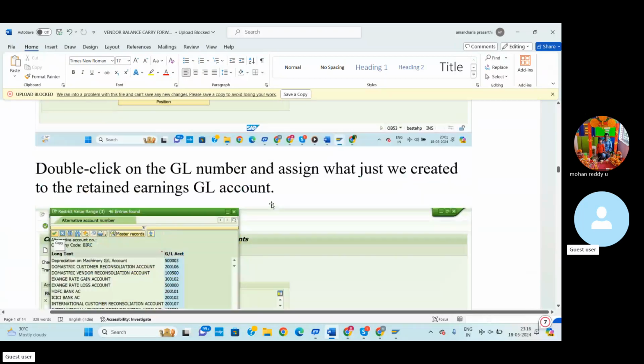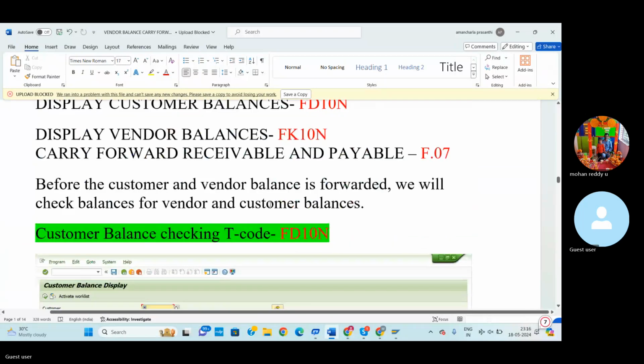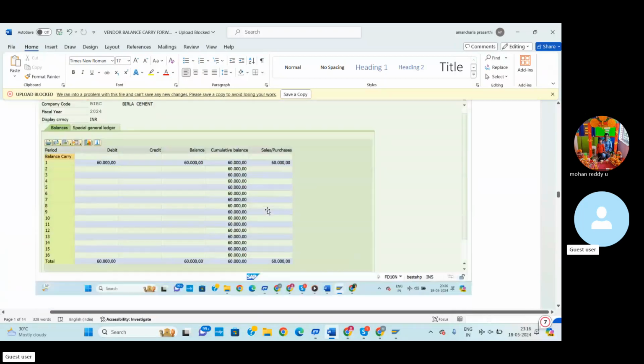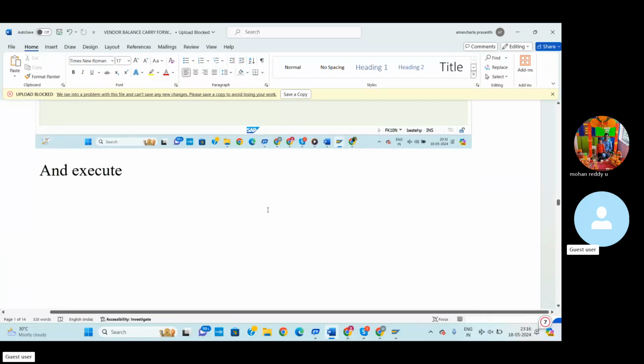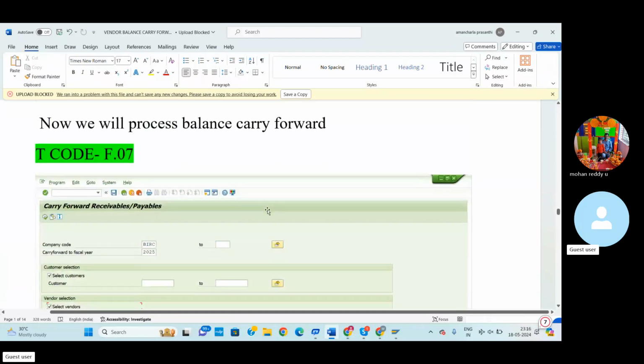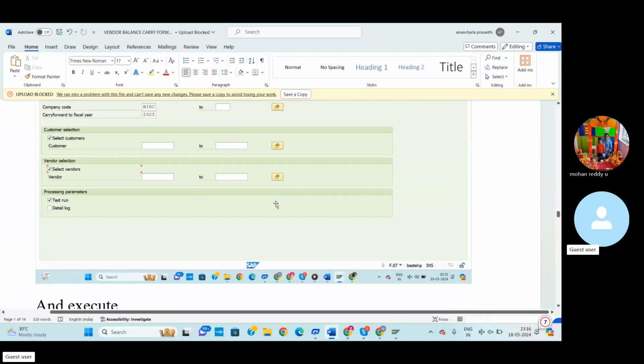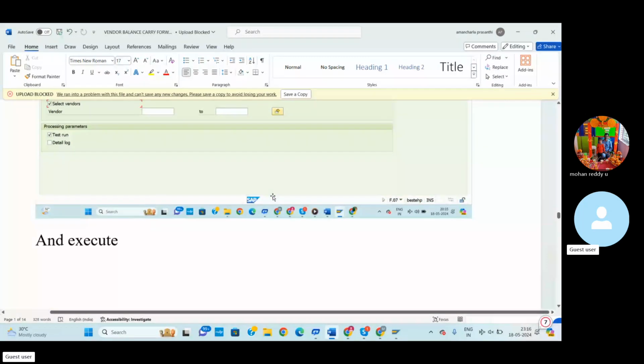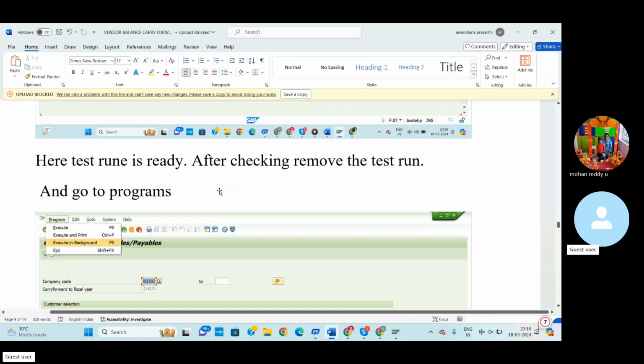So then after that we can go for the customer balances, also completed. So before, the customer and vendor balances checking is completed. After that we can use the F.07 T code. We can complete this process.